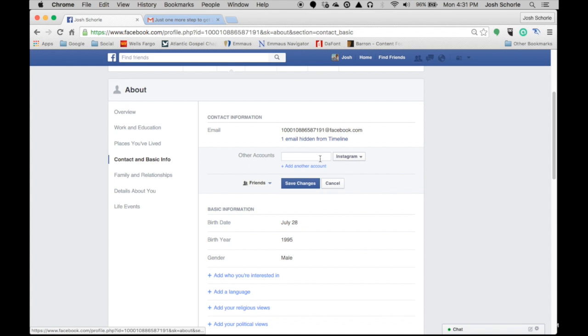You can add other accounts that are linked to your profile or that you own. So like you can add in your Twitter username, or your Snapchat, or they have a longer list than they've had in the past, so you can do that if you like.